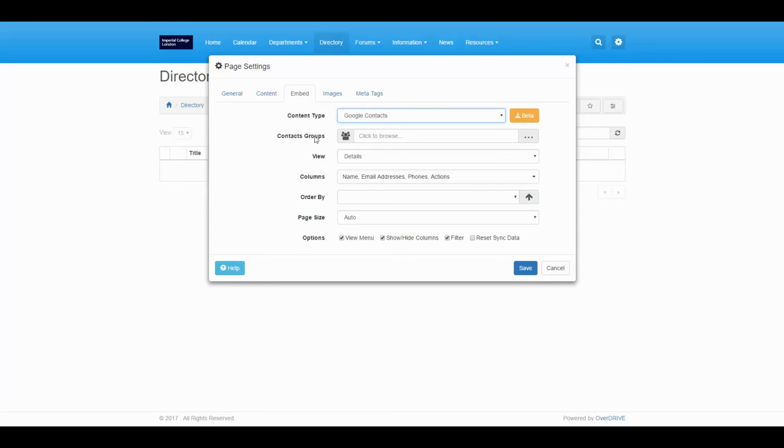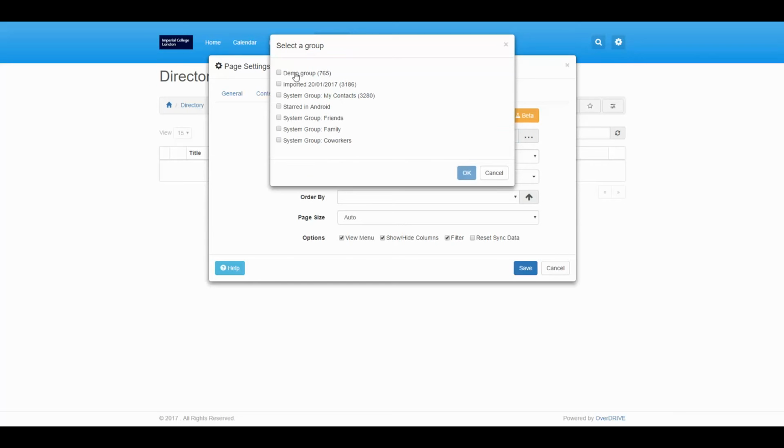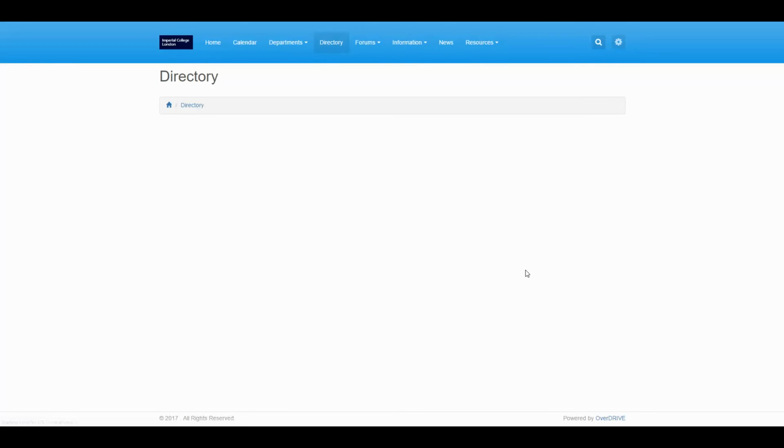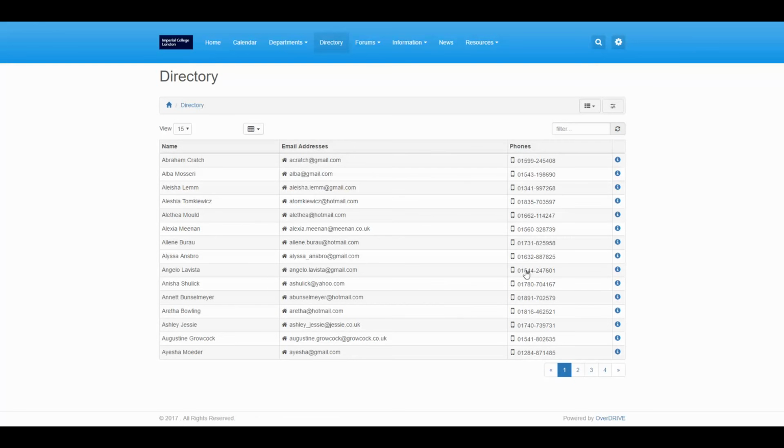So here we have contacts groups. What it does, it looks in my contacts, looks at my groups and allows me to pull one across. So I've just got this demo group here, and I can click OK. And I've got some other options in here which I won't play about with at the moment, but what I can do is just click Save. And then again, Overdrive looks at my contacts, pulls the information across, looks at how I want to display that information, and then shows it appropriately on here.